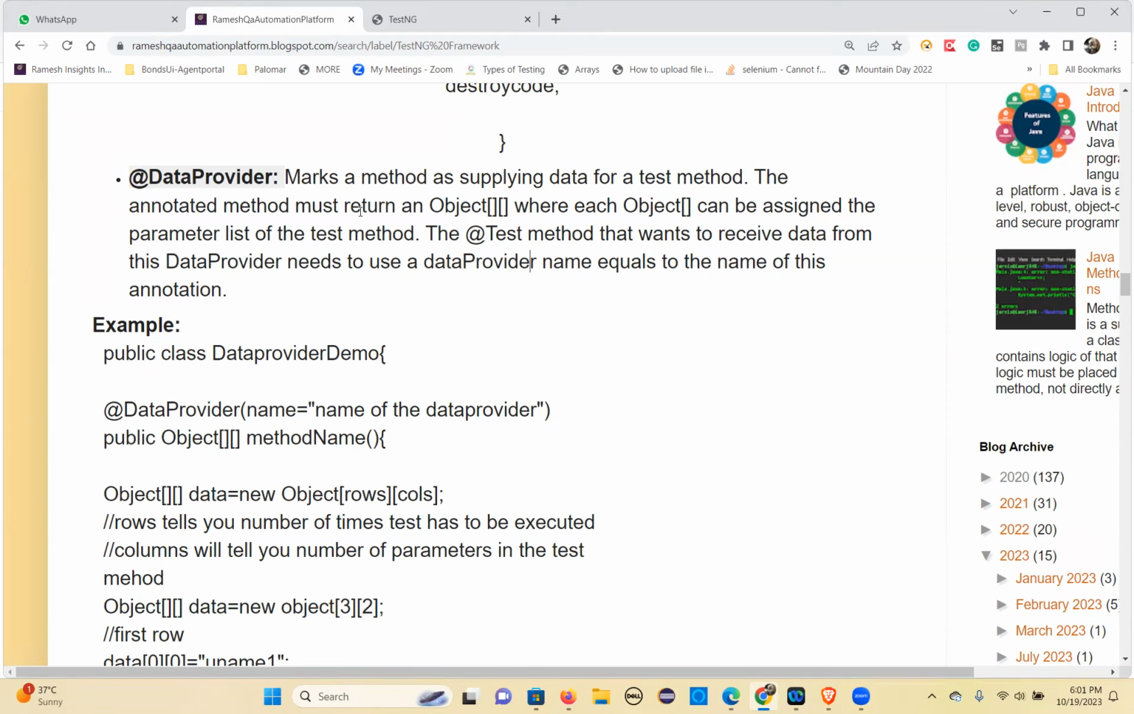The annotated method must return an object two-dimensional array, where each object can be assigned to a parameter of the test method. However many parameters there are in the test method, those you can assign here in the object two-dimensional array. I already explained two-dimensional arrays in Java. A two-dimensional array has rows and columns, basically. The same way you can create an object two-dimensional array. The return type of the data provider annotation is an object two-dimensional array.